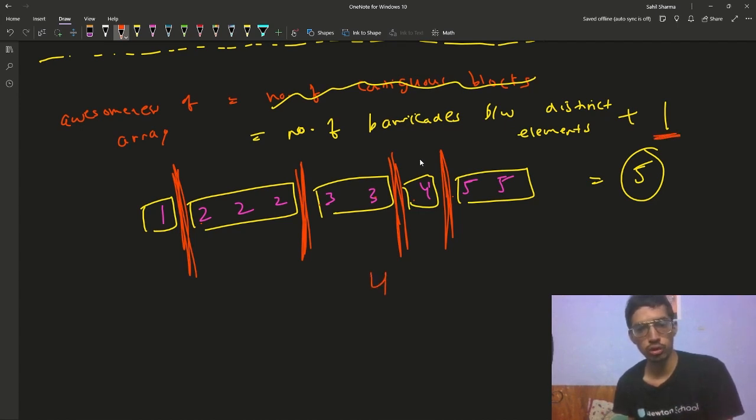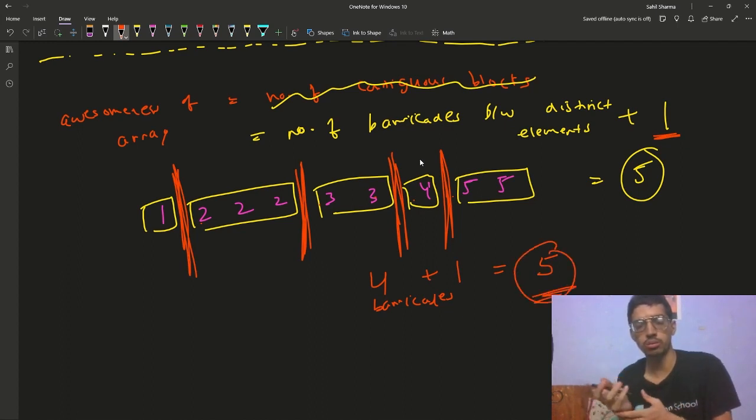So we will have 4 barricades. We have 4 barricades plus 1 extra, right? So our awesomeness is again 5, right? So you can see our awesomeness is not affected. Our awesomeness is the same in both cases. If you count the number of contiguous blocks, or you count the number of barricades and add 1 extra, right?